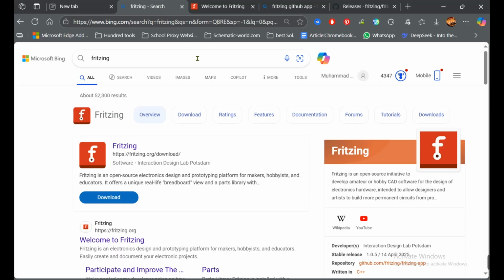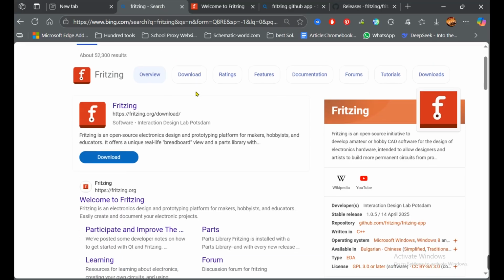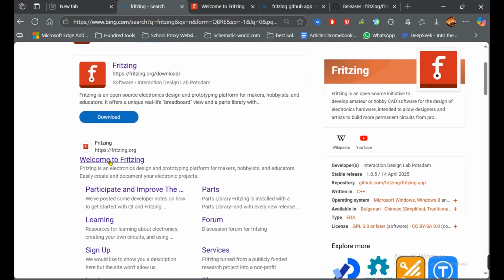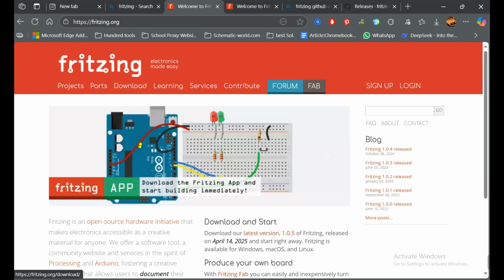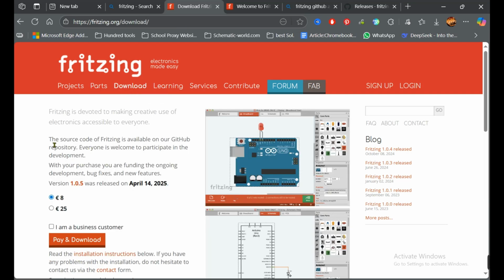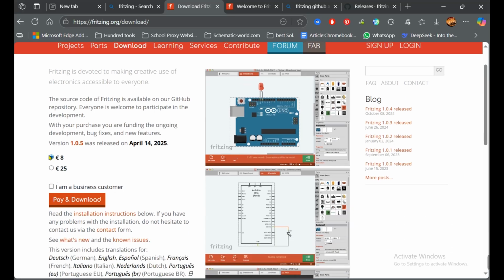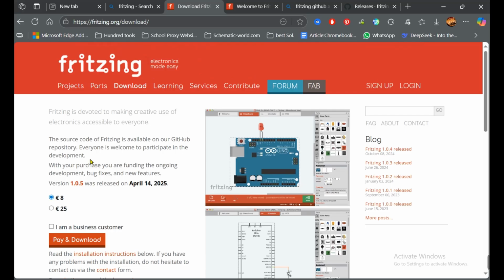So first of all, you need to search for Fritzing.com on Google or any kind of search engine. Click on the official website of Fritzing. In the official website, click on the download button, and here you see you need to pay and then download it. If you want to download it totally free without paying, then that's the easiest method.